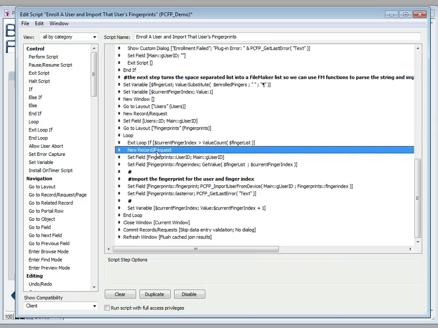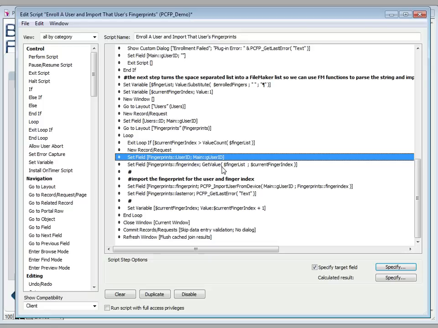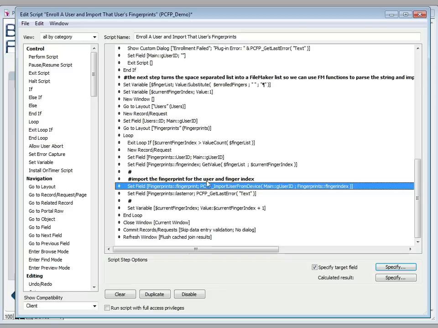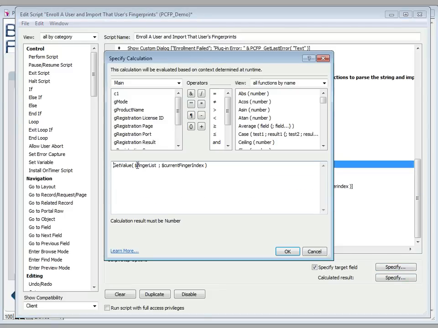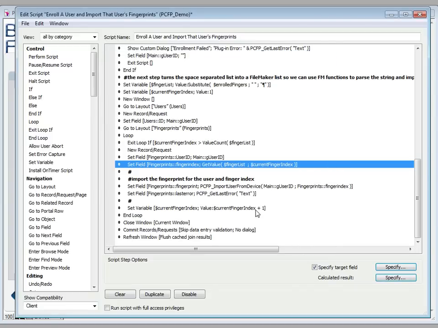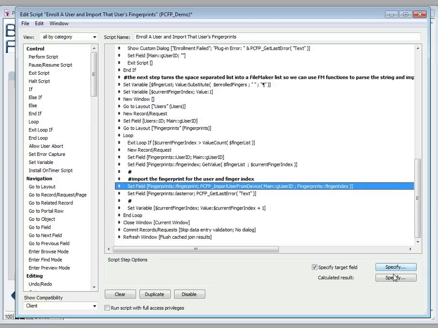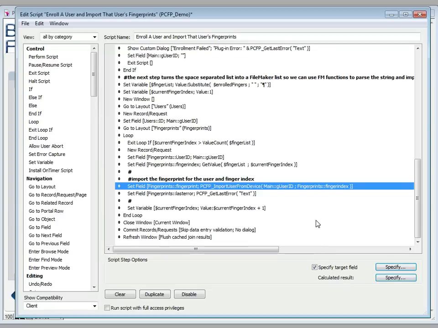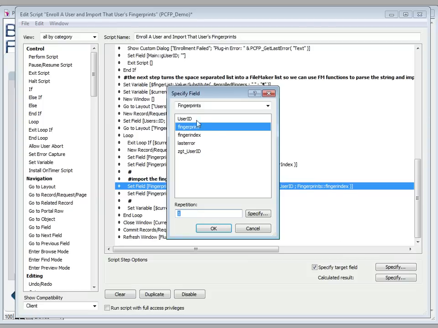We go to the layout where the fingerprints are stored, and we do some standard FileMaker logic where we create new records, set those records with the fingerprint user ID and the fingerprint index, which we've parsed. And you can see we're parsing it using this logic here, get the value of the fingerprint list, and we're using a variable that increments by one each time to get that. And you can see the increment down here. Another important thing to note is we're importing the user by putting in the user ID and the fingerprint index. So this function here actually imports and stores the fingerprint digital data in a container field in FileMaker. And we are calling that container field fingerprint in the fingerprints table.